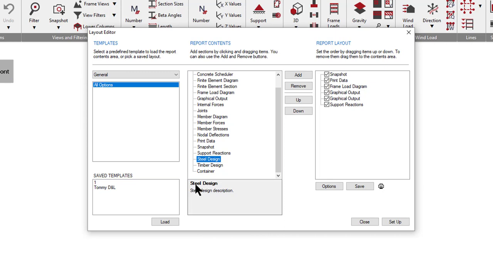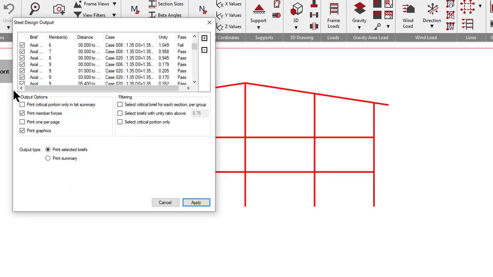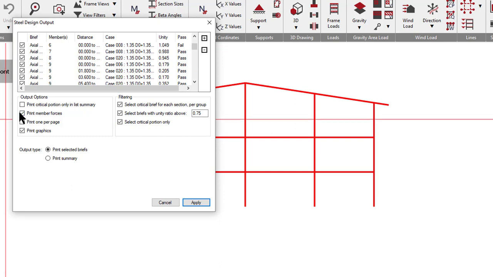Then I'm going to go to Steel Design, and I'm going to apply Steel Design twice, and you'll see why in a minute. So Steel Design, just double click on it to edit it, and it's thinking about it because it's actually going through the steel and saying, right, let's add them all in, and let's select the critical for each group, and above that and critical portion only, and we don't need that, but I'm actually going to print in this case the summary, and I'm going to apply.